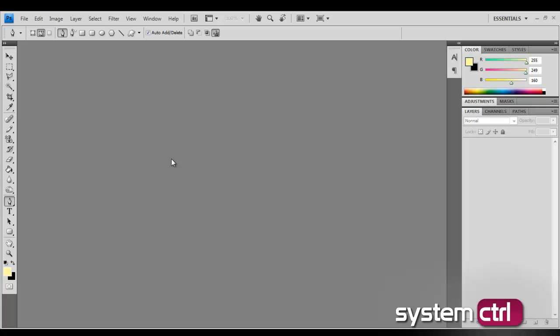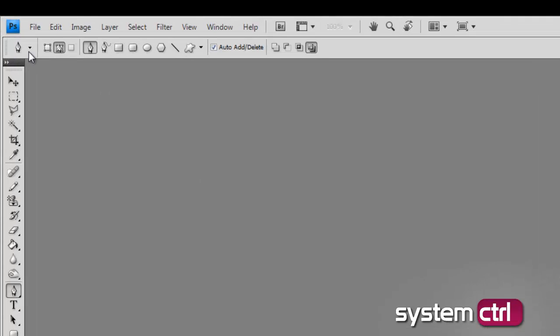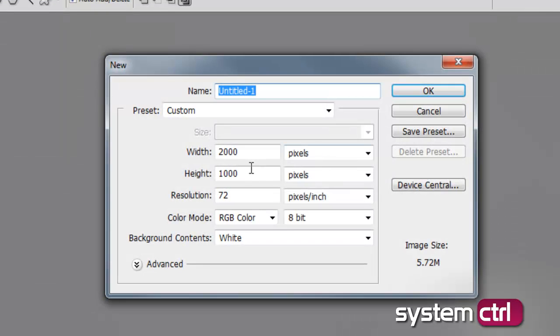So the first thing we're going to do is open up a new document, Control N or File, New. We're going to make our dimensions width 2000 and height 1000, and these are pixels. Resolution, we'll just keep it at 72. Color mode, RGB color, and we'll start with a white background.